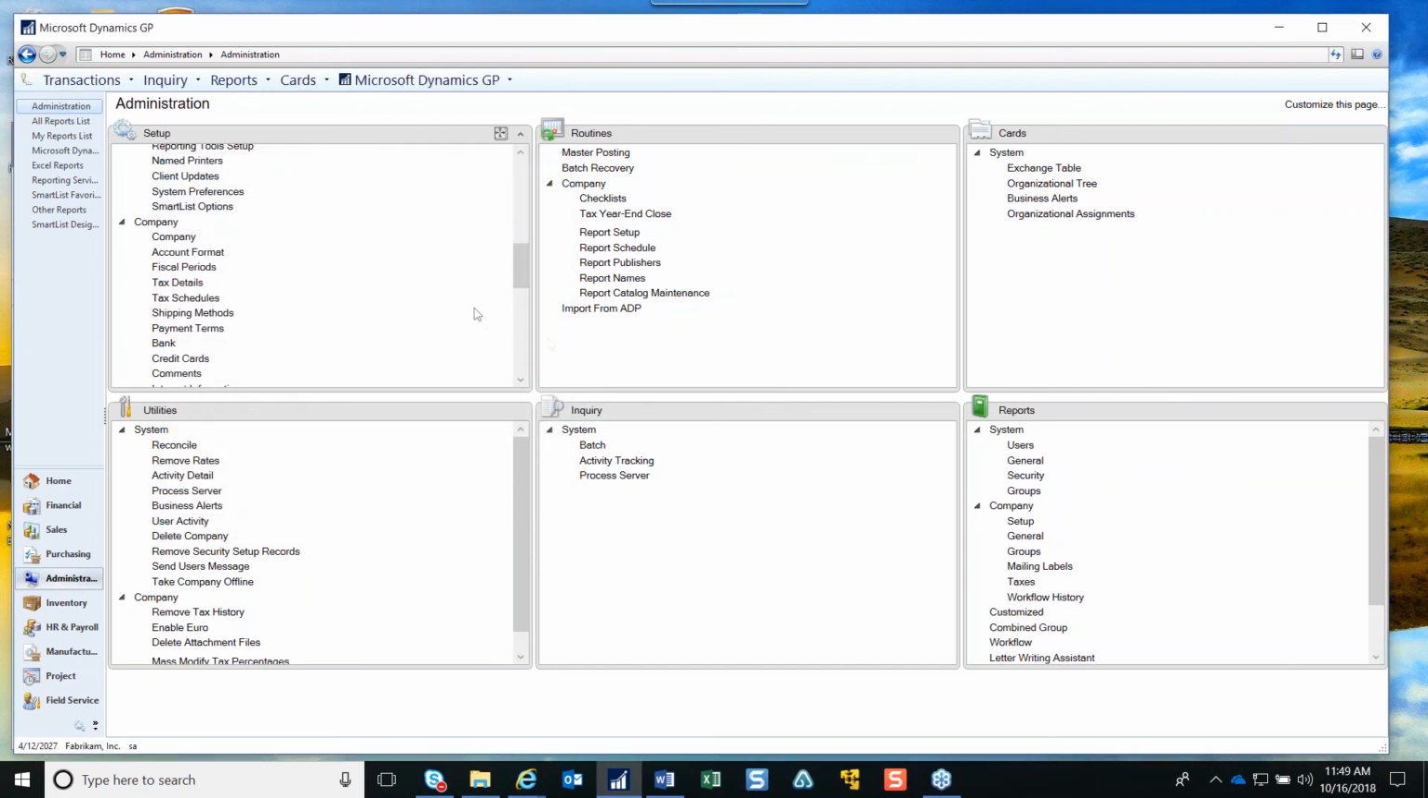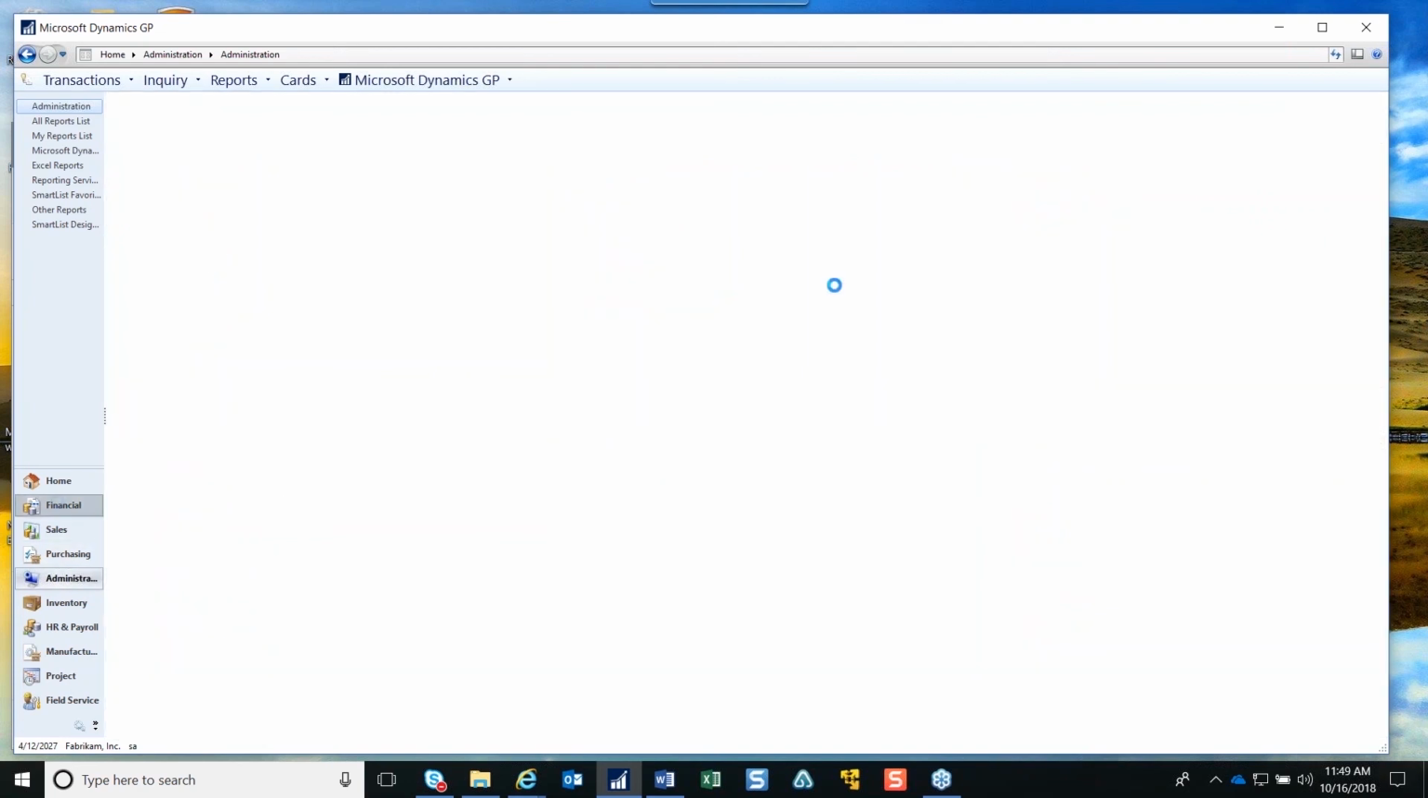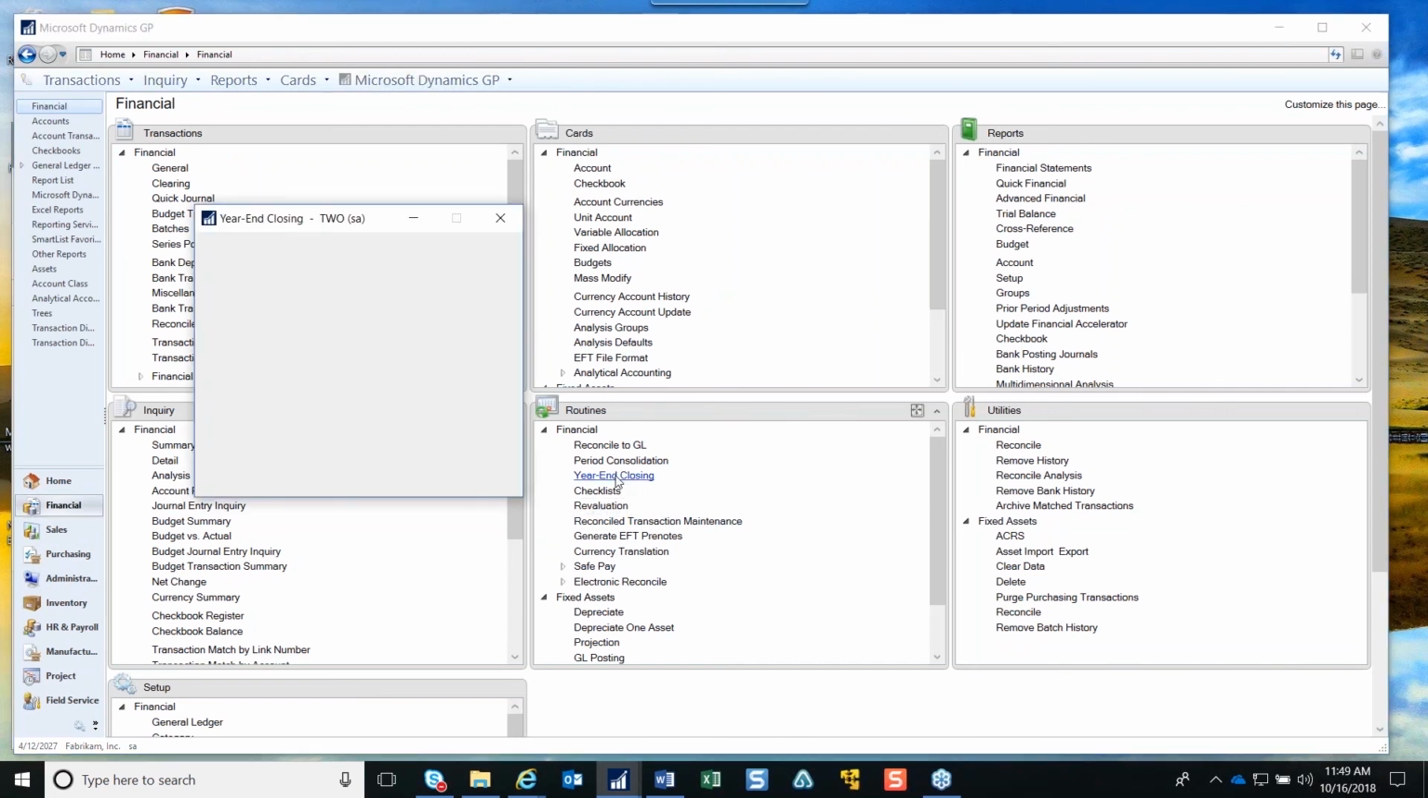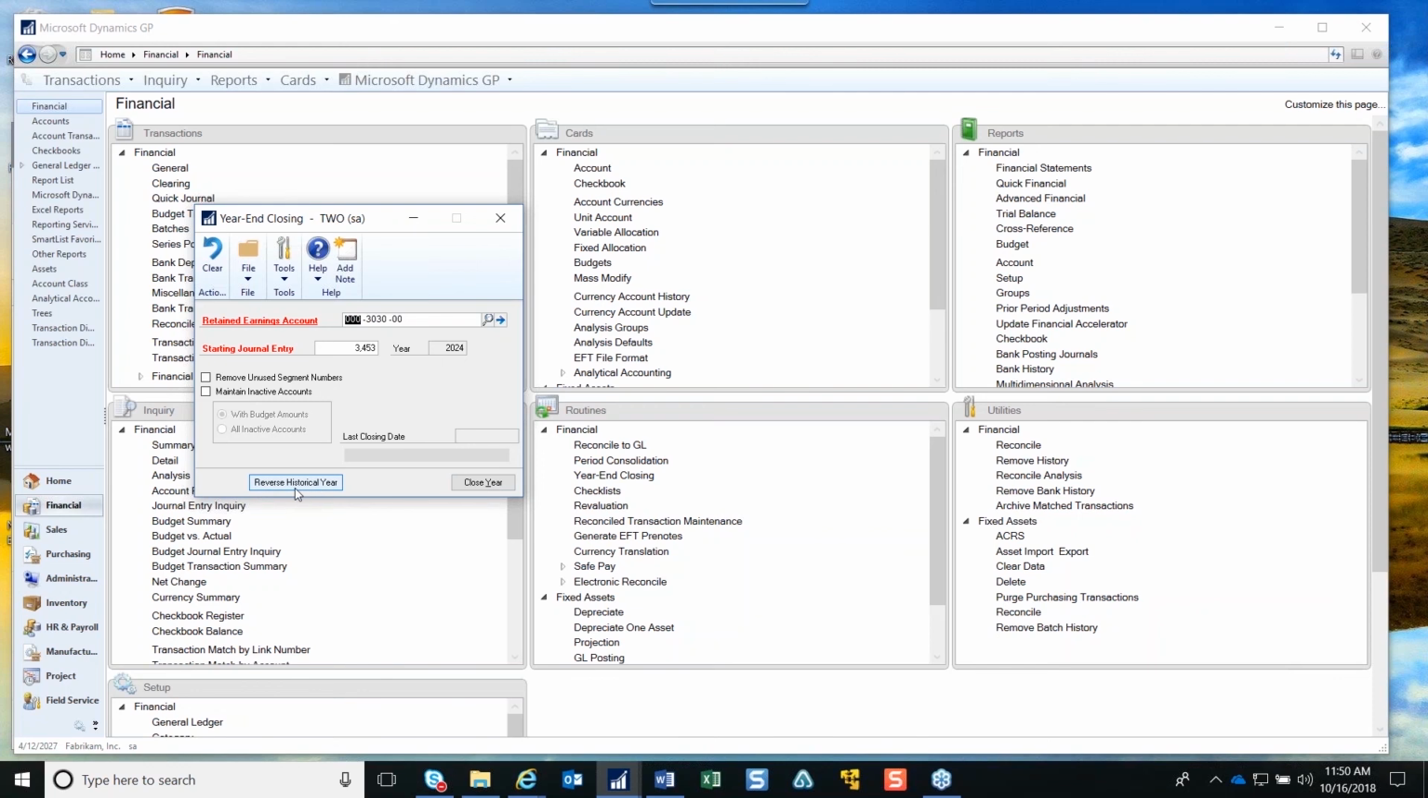But another option is, in the newer versions of GP, you can actually reverse a year-end closing. So there is reverse historical year here, and this is showing, if I had closed a year, it would show the last closing date, and that's the year that I'd be reversing.